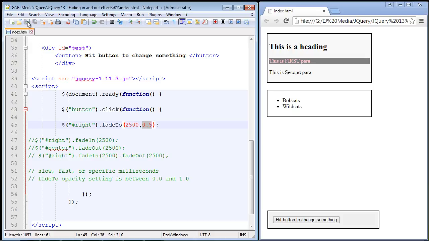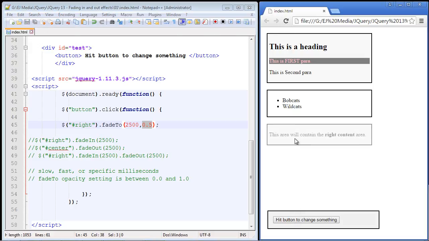So let's go ahead and run this. And there you can see we have our third element at half opacity. So that's how these three effects work.